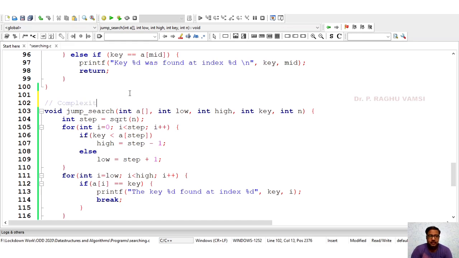The complexity of jump search is order of square root n. This is the time complexity. Order of square root n means it is far better than the linear search and also better than the binary search. Binary search is order of log n, whereas square root n is different.